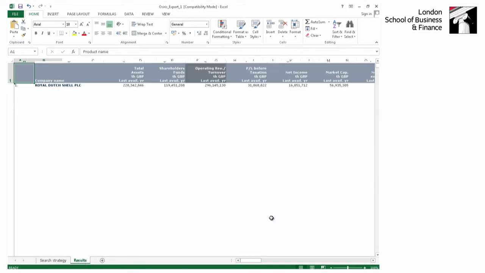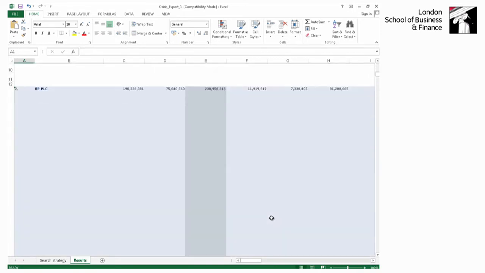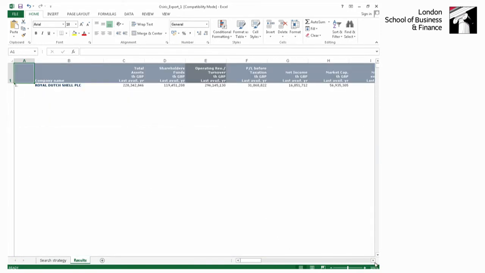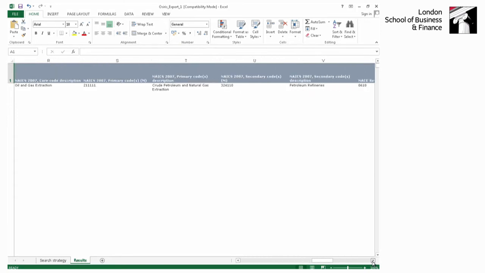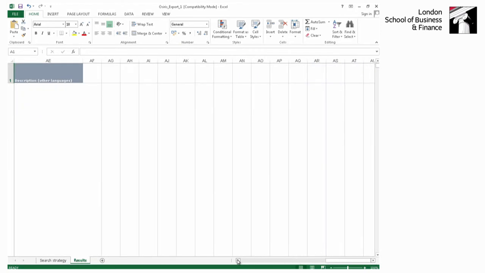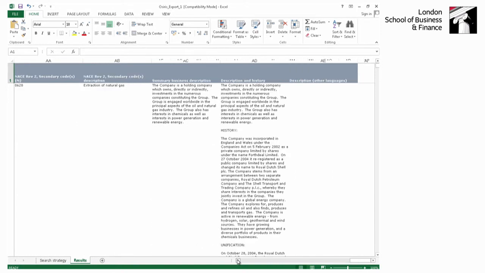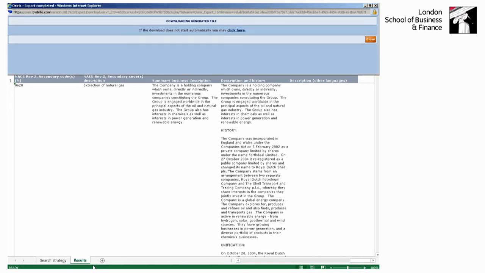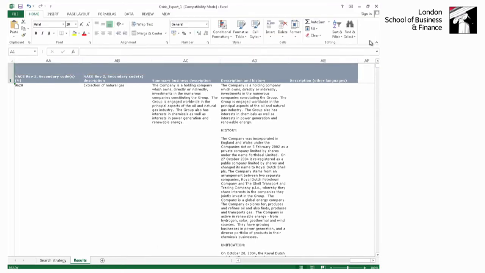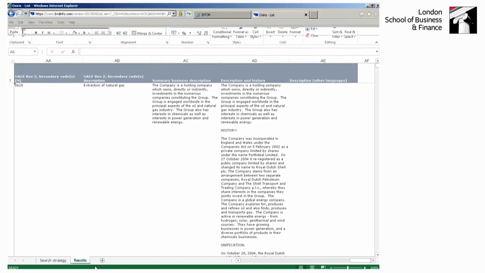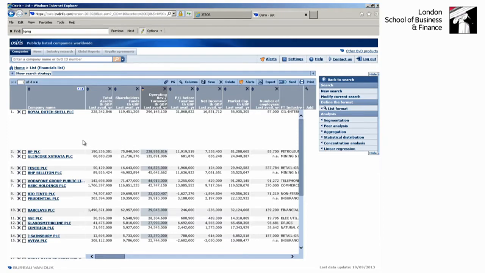And you can see company information. The reason this is so wide is because you've got industry description along here. So if you didn't want this information, you can remove it from your form when you create your search. Then you're back to your results.